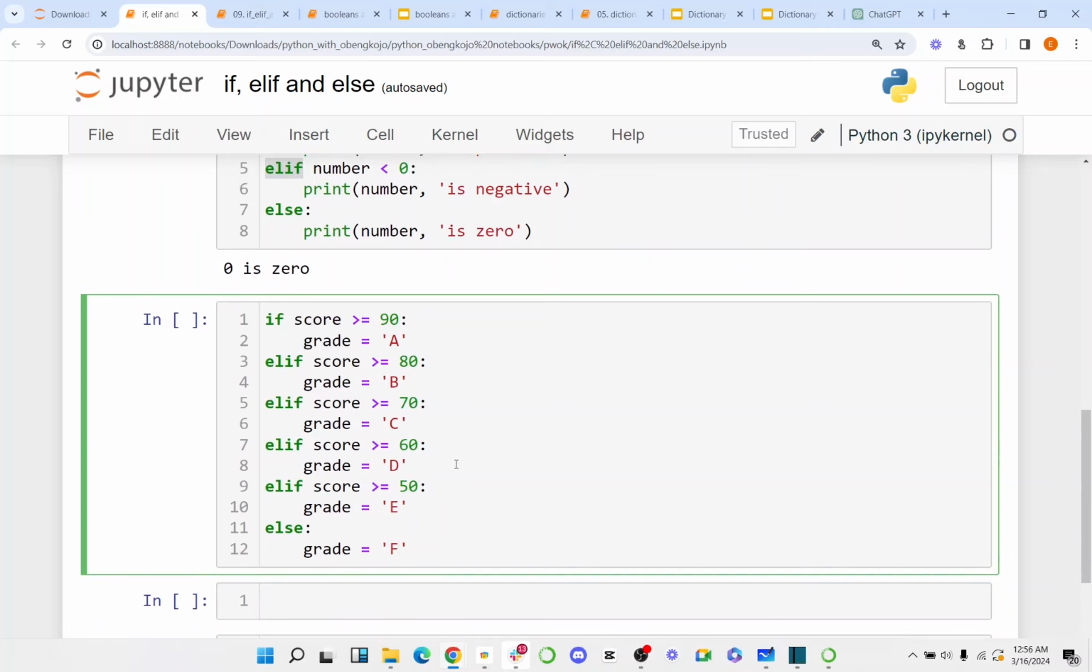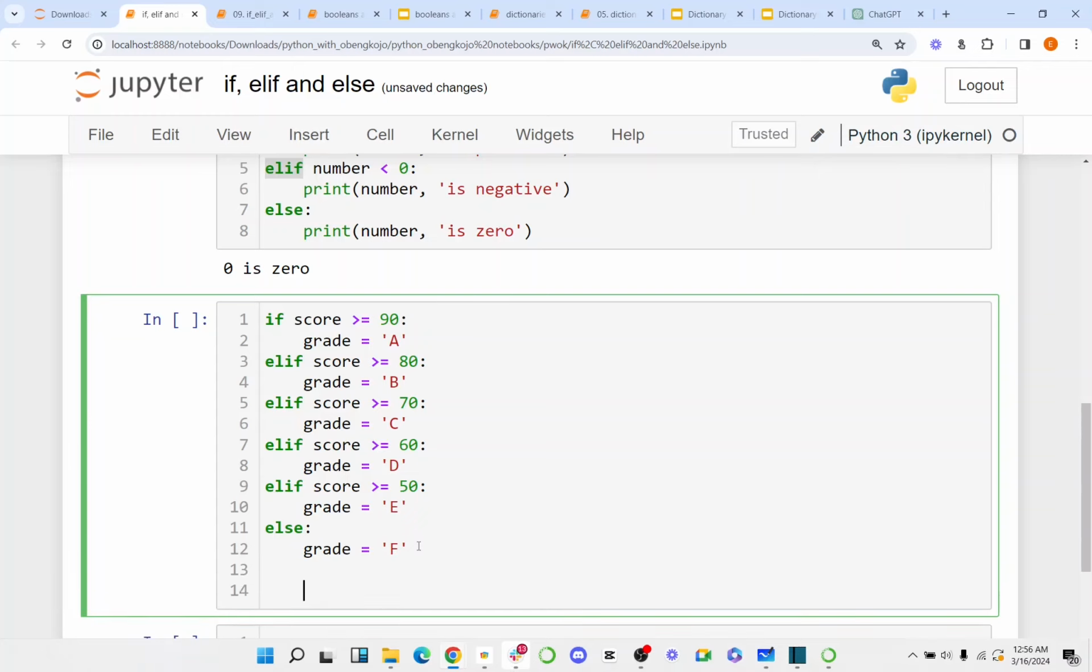Now let us go ahead, so after all these things have been done, let's just print some statement. I'm going to use the f-string. So I'm just going to say, your score is, then I'm going to pass my score, and then I'll say and your grade is grade.